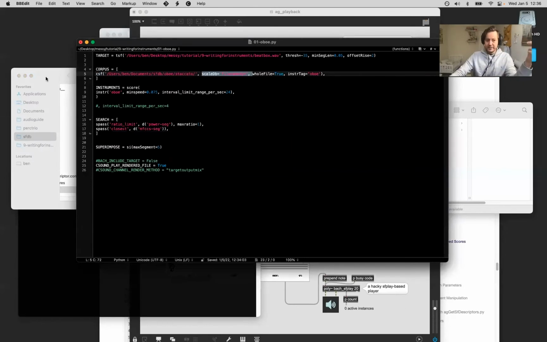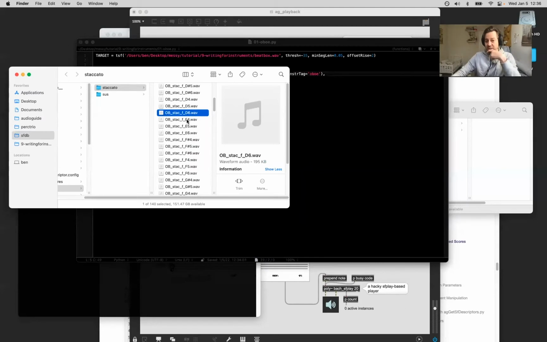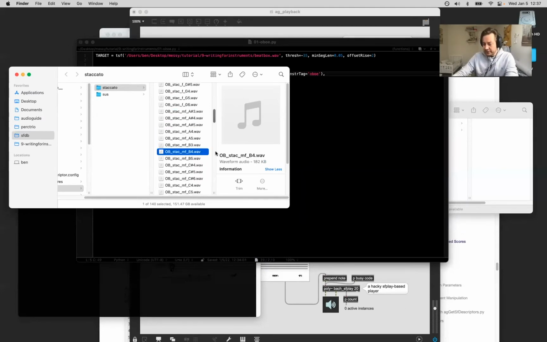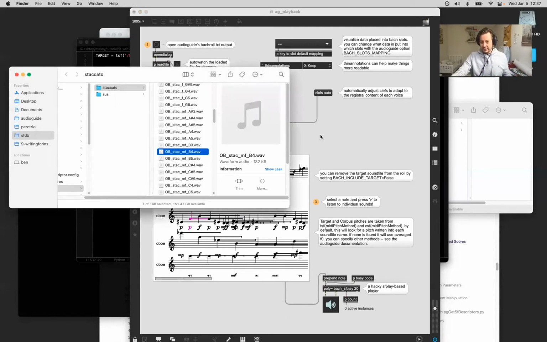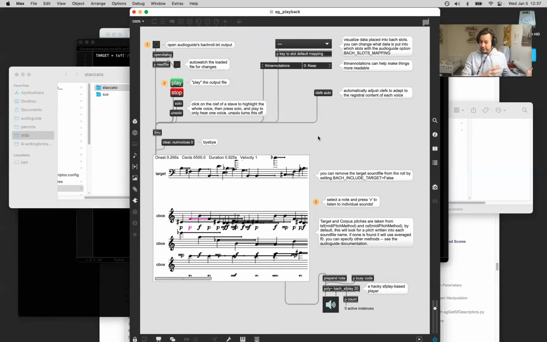The second important thing to say about this is that because there are dynamics written into the file names, AudioGuide automatically looks for these, and if it finds them, it puts them into the score. That's where these dynamics come from. This is obviously easy when you've got a sound file database like this, where the dynamics are already here. In the next example, we won't have dynamics written into the file name, and I'll talk about how it works when AudioGuide can't find that information automatically.